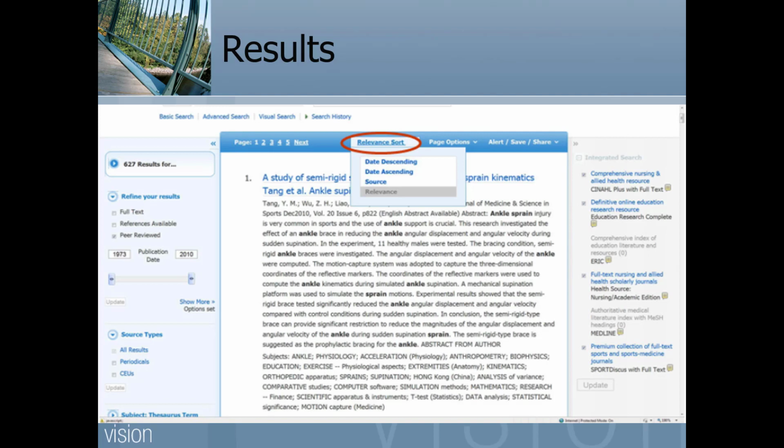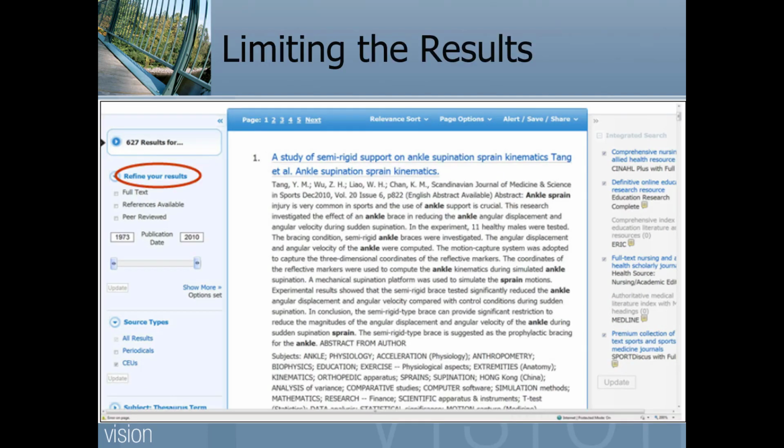You can change the relevant sort at the top of the page to arrange by date or source. On the left-hand toolbar, you will see the total number of results. You will also have the ability to limit your results again. Depending upon your clinical question, you may want to limit the results to a specific age range or gender.